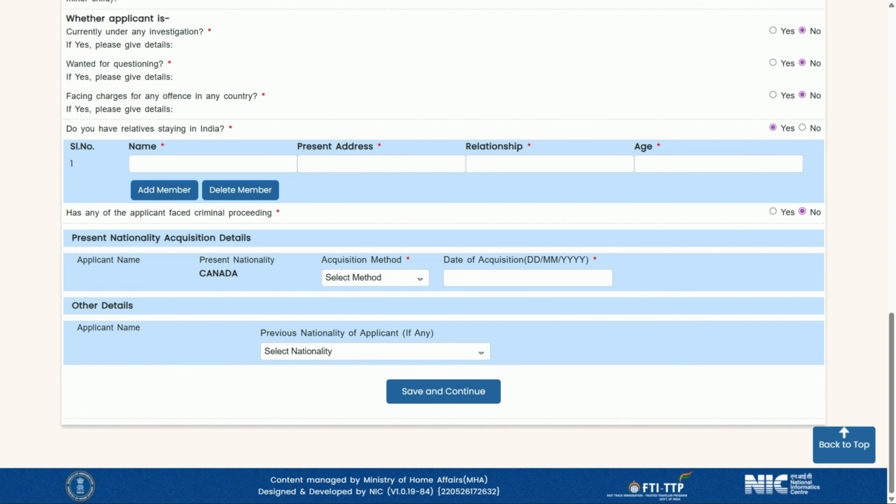And then present nationality, acquisition date. So the applicant's name and nationality will be shown by default. Acquisition method: here if the applicant was born in a foreign country, for example Canada, in that case you will select by birth. And if you took citizenship in the country legally, meeting the requirement, then it will be naturalization. So once that selection is made, the date of acquisition will be entered.